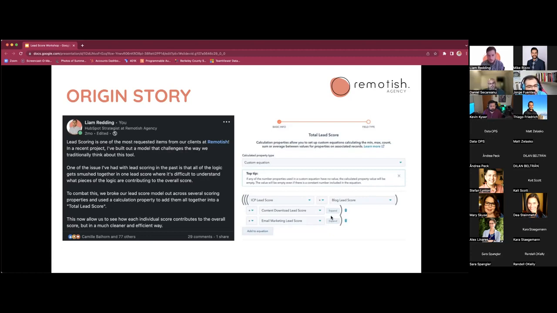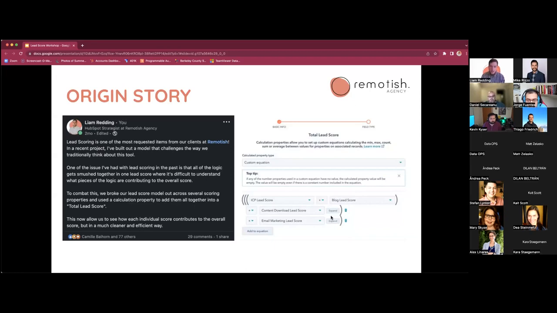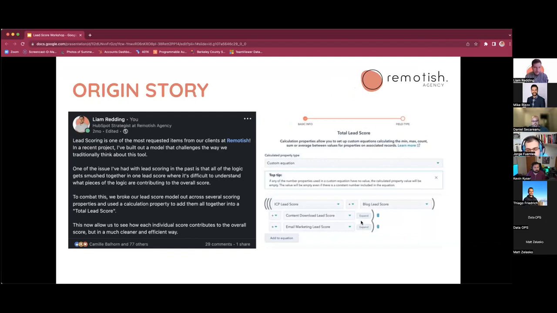So this got a ton of engagement from a lot of the individuals in this session. And the copy says, lead scoring is one of the most requested items from our clients at Remotish. Almost every client that comes into Remotish is asking for lead scoring. In a recent project, I've built out a model that challenges the way I traditionally thought about this tool. One of the issues that I've had with lead scoring in the past is that if you try to do it all inside of one single lead score, it just gets smushed together. It's difficult to understand what pieces of the logic are contributing to the overall score.